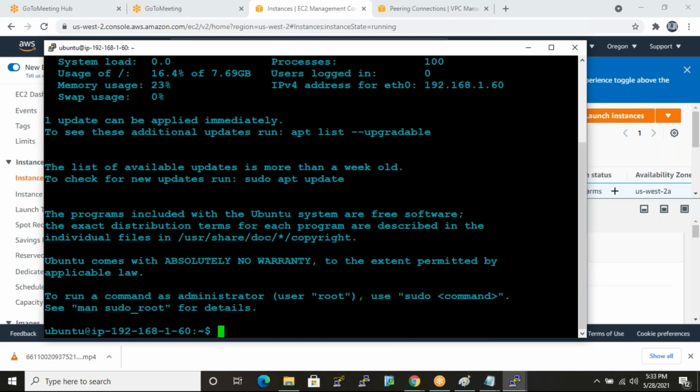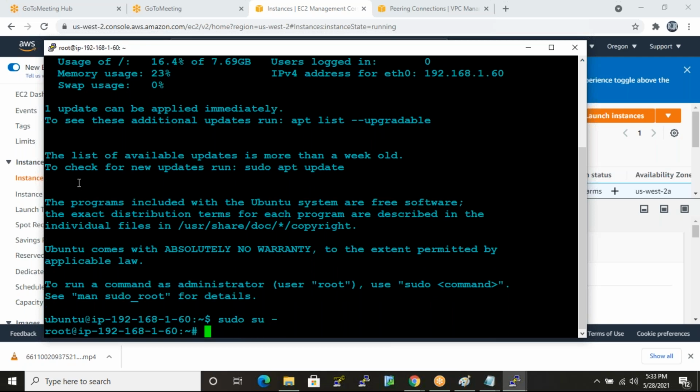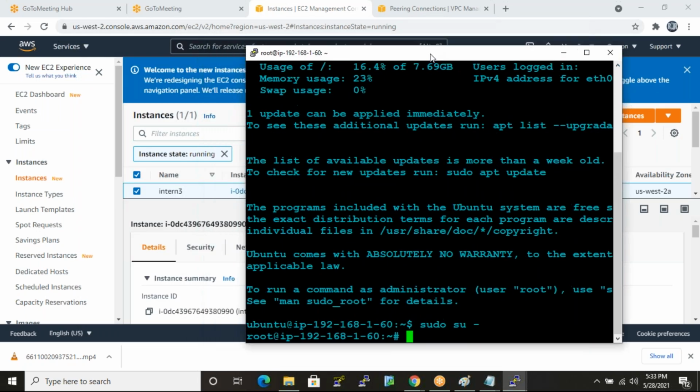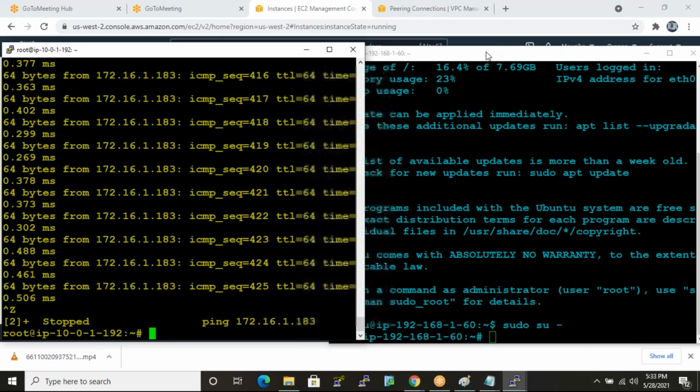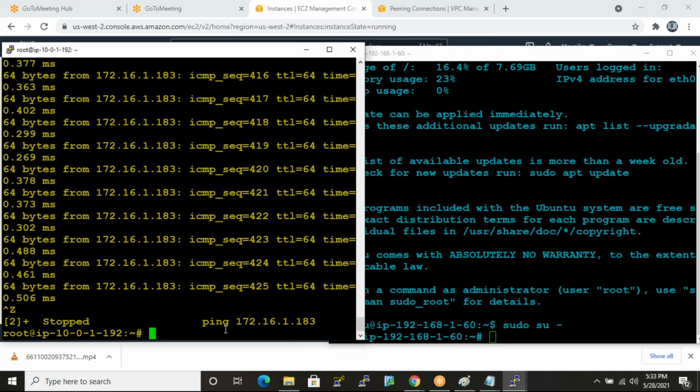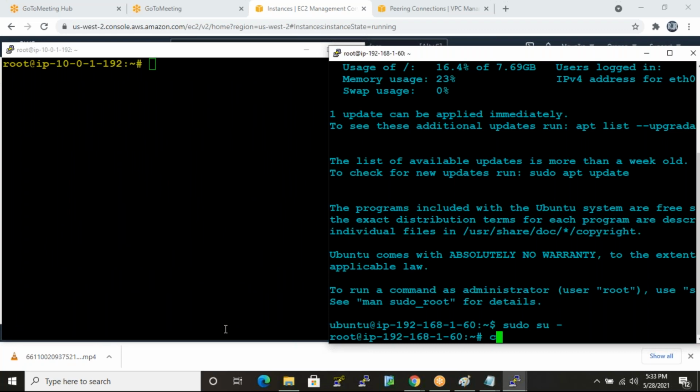So the next, convert into root user: sudo space su space -. So here we have two PuTTYs. The yellow color PuTTY is in North Virginia and the blue color PuTTY is in Oregon. So both are in two different regions. Now ping the status. So clear. So again clear.